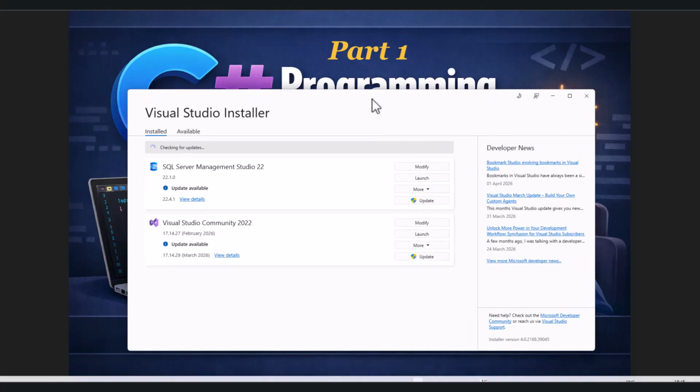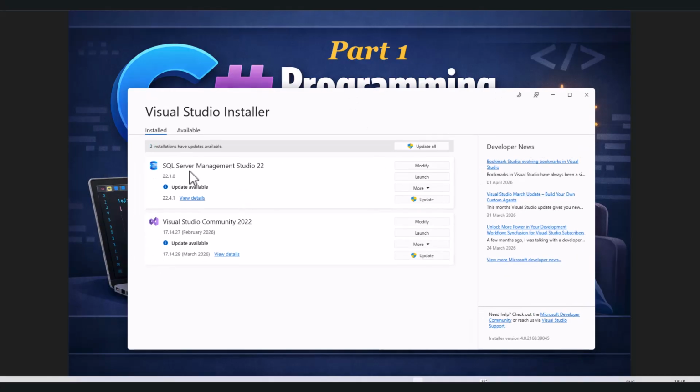It is already open. Ignore the SQL one first; I am using that for something else, not for this tutorial. Later I will create a new tutorial on SQL Server Management, and that is totally different. So let's start with Visual Studio Community 2022.